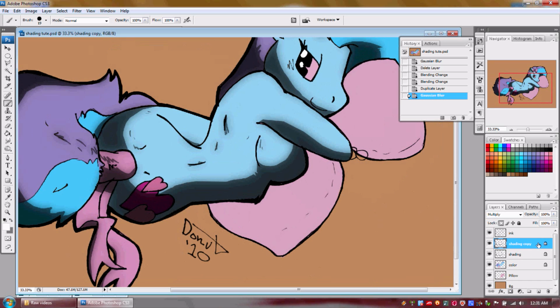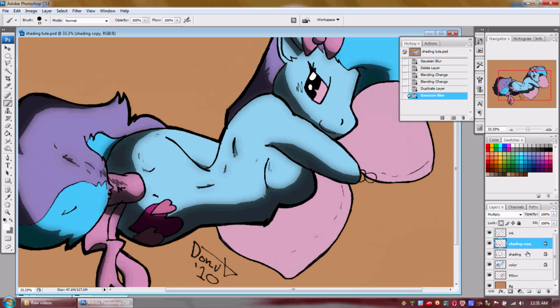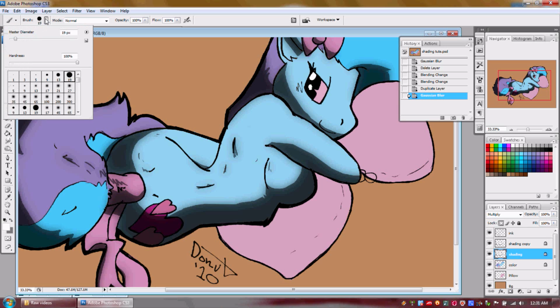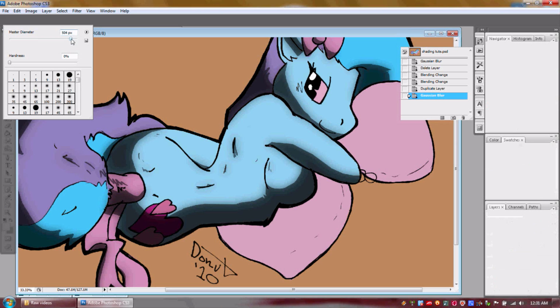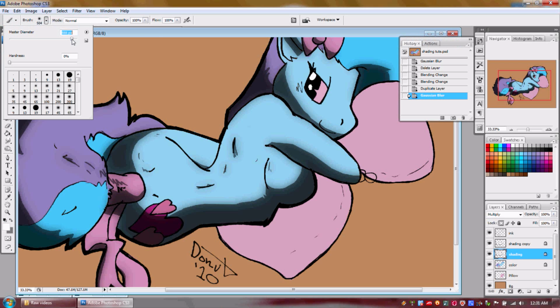What I like to do from here is go back to the original shading layer, which is the non-blurred one. Take a pencil tool. I used to go like 300 pixels big, but you want a really soft brush. I find about 600 is good enough. It's about the proper size. Let's just go right about here.